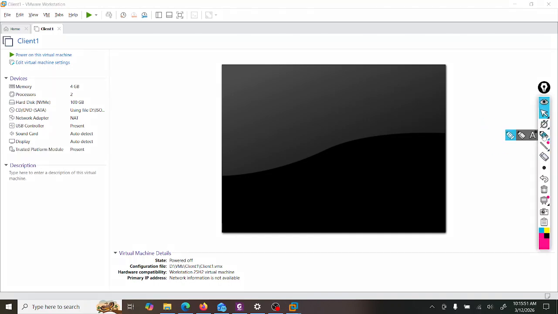A couple of things we need to discuss here. The RAM is 4 GB. There are two processors, two cores actually, and 100 GB of hard disk being allocated. The network adapter is NAT, which is already going to share the internet from my system. You can also see there is a CD/DVD device connected, display connected, sound port connected, USB controller is connected, and a trusted platform module is connected, which is a prerequisite for installing Windows 11.